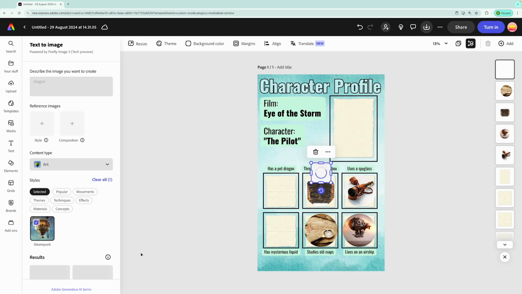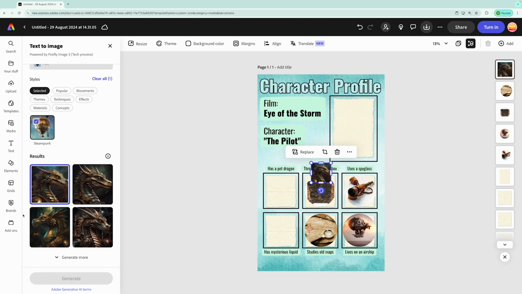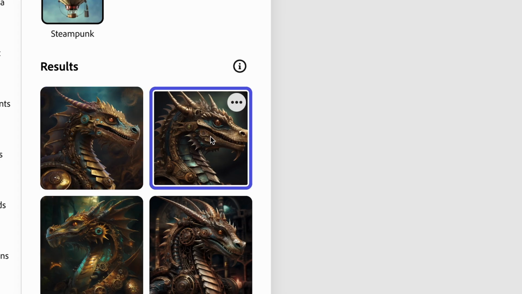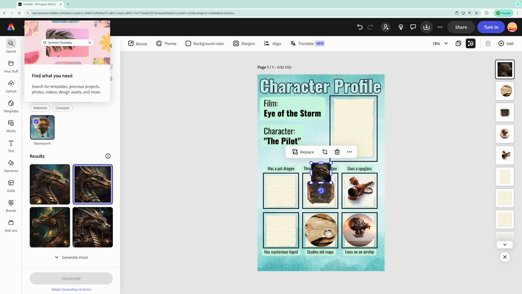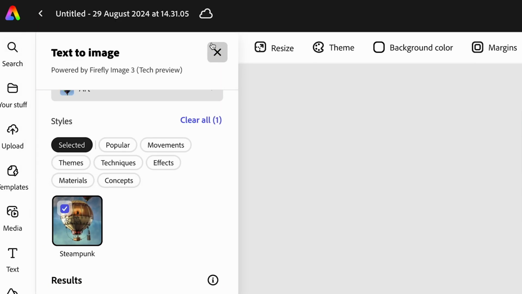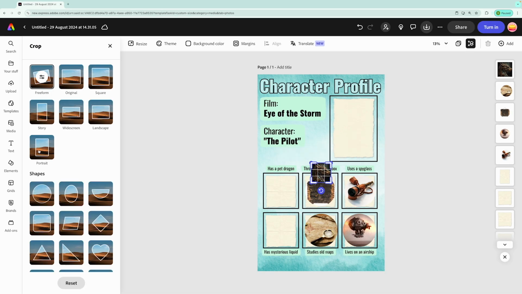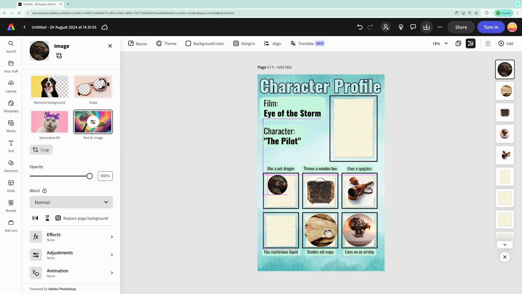Right, I've clicked on Generate, and let's see the 4 dragons that Express produces for me. I've got 4 great options here, and you can see the steampunk styling on there. That's really cool. I like this one the best, so I'm going to click on that. And just as I can do with any other image, once I click on the X on the text to image panel, it just takes me back to this normal image editing panel where I can crop it to a circle, just like any other photo or image that I've found.